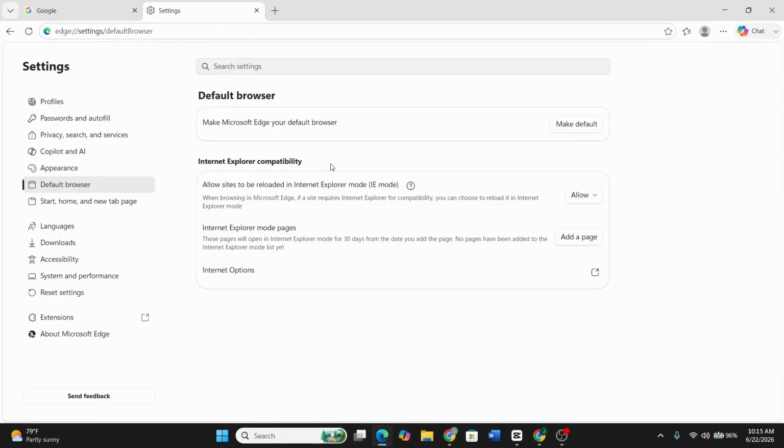In the next step, look for the Allow Sites to be Reloaded in Internet Explorer mode option and click on the drop-down next to it. From there, select Allow from the drop-down to enable Internet Explorer mode in Edge. At this stage, click on Restart to relaunch Edge and apply the changes.